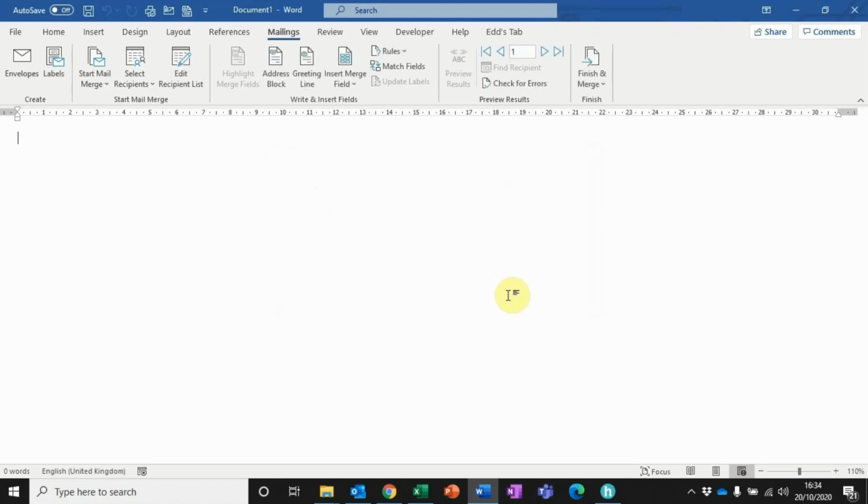Click OK. And absolutely nothing dramatic happens at this point. Okay, the only thing that's happened is that all these options now become available to us. This is now linked to that list in Excel.